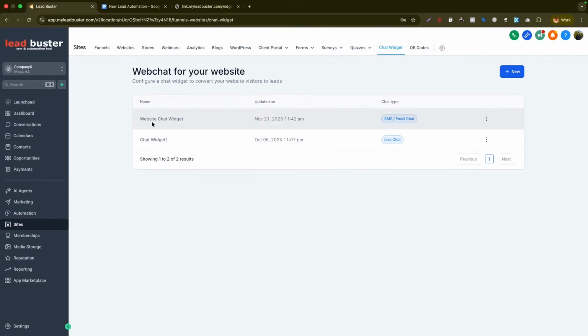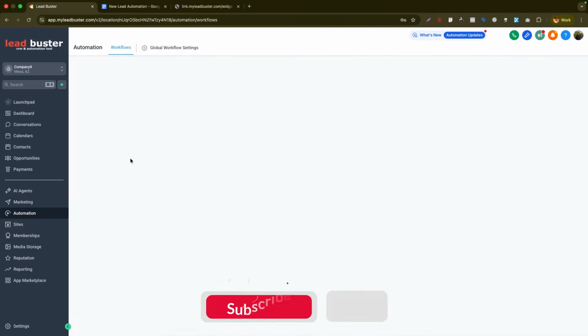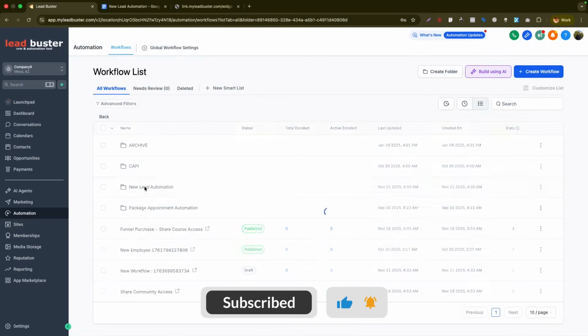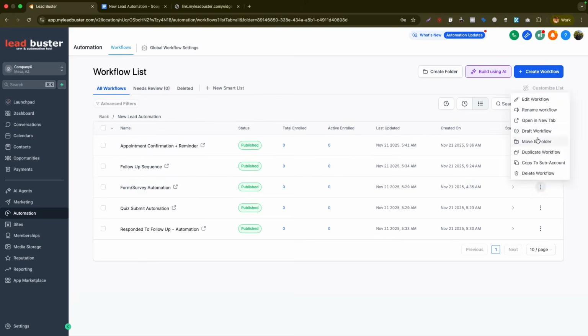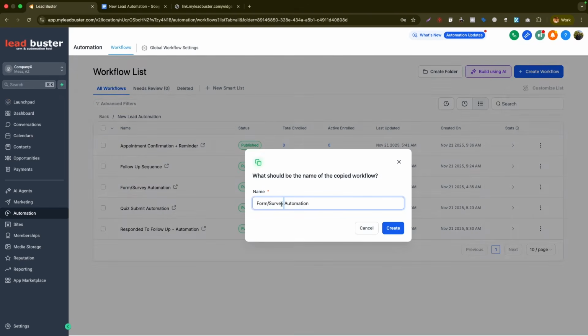In the chat widget, if someone puts in an inquiry, and this will obviously be embedded on your website or landing page, how do you handle that? It's pretty similar to handling a form survey submit because it's a form. In the chat widget, they open it up, enter their details and say, okay, this is what I need help with. So what I'll do is duplicate the form survey automation, name it chat widget automation, and do pretty similar actions for the chat widget.